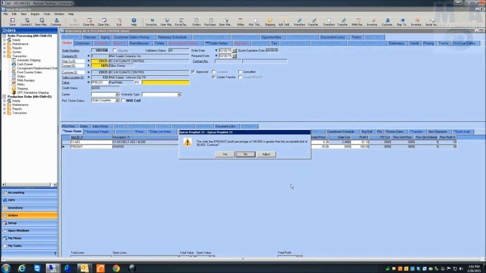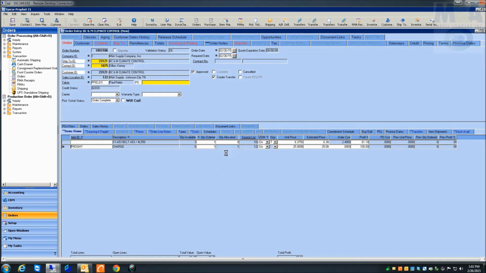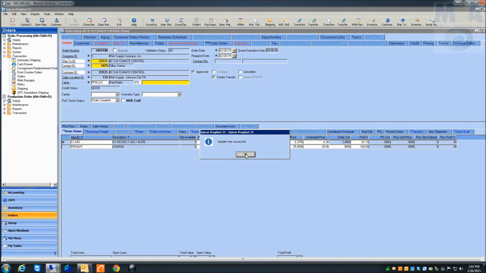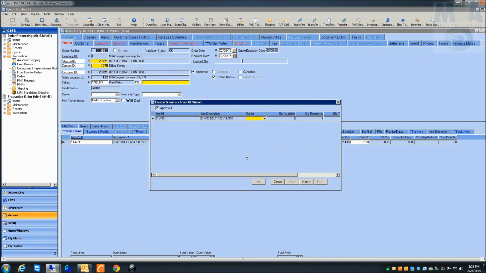So you hit save. It's asking about the cost of the freight, which is normal. And you'll see it looks like it's saved. And now the transfer wizard fires. It is very important you put your carrier of how the item is getting to the transfer branch. In this case, I'm going to choose our truck.